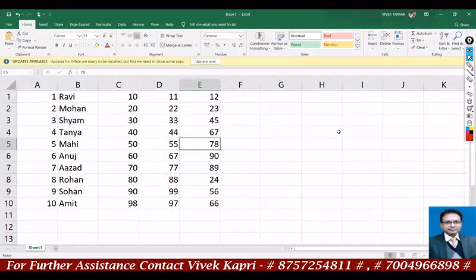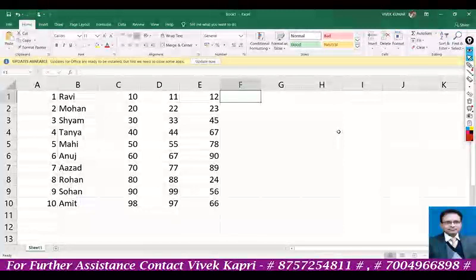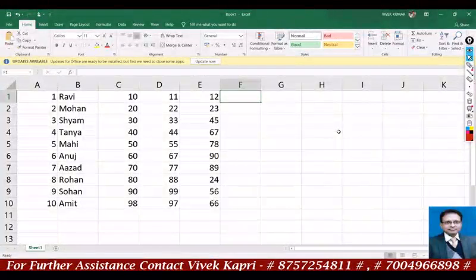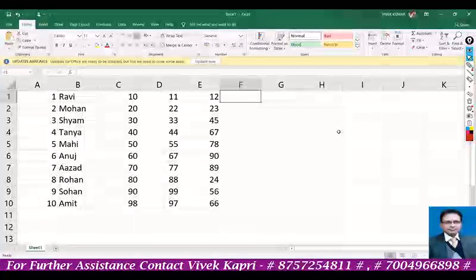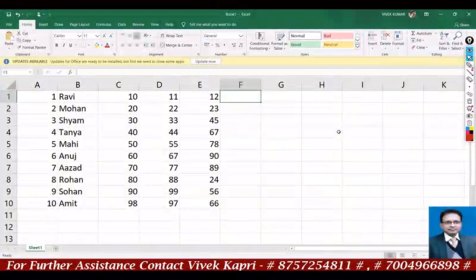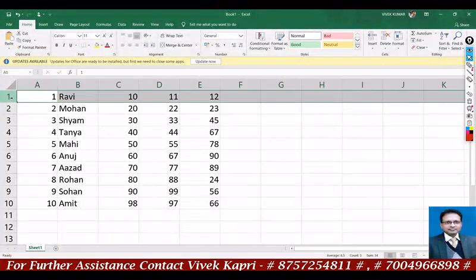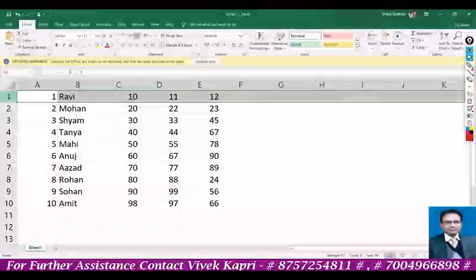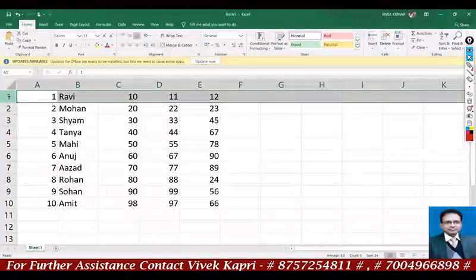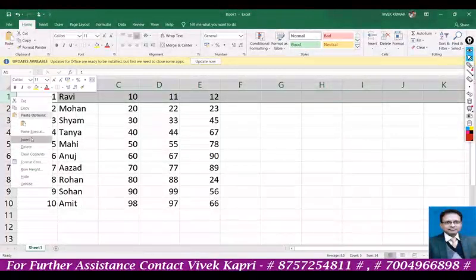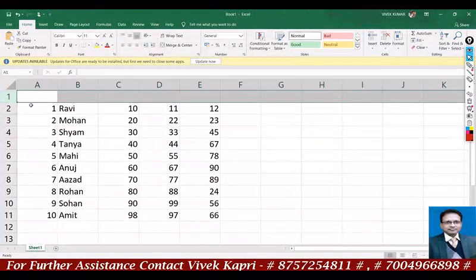Okay, now we have to find the total in this column. How to assign the total? We are also not getting exactly which column has what type of values. So how to insert one more row? Just right click on the first row, right click and choose Insert. You will get one more row above.